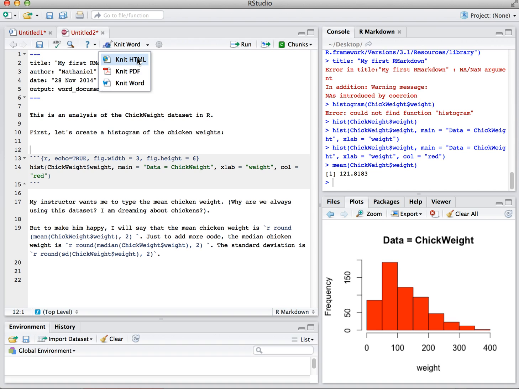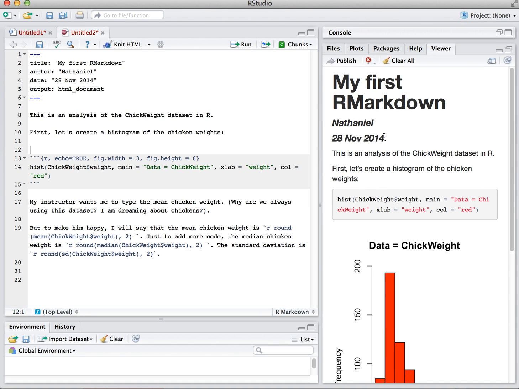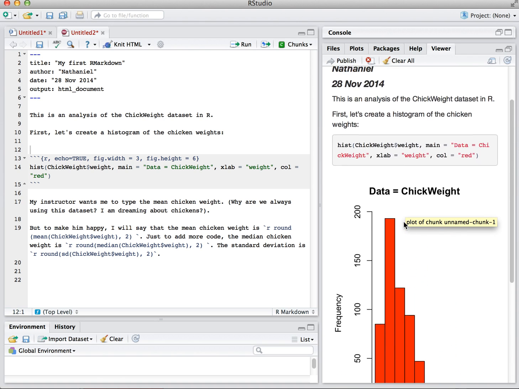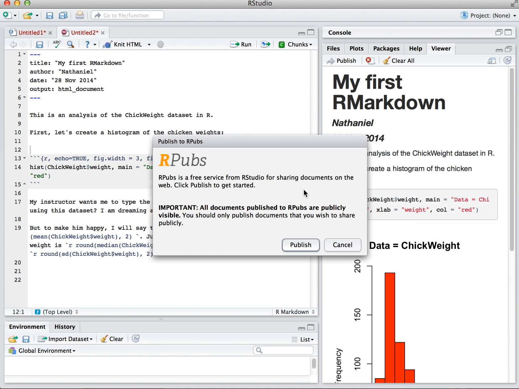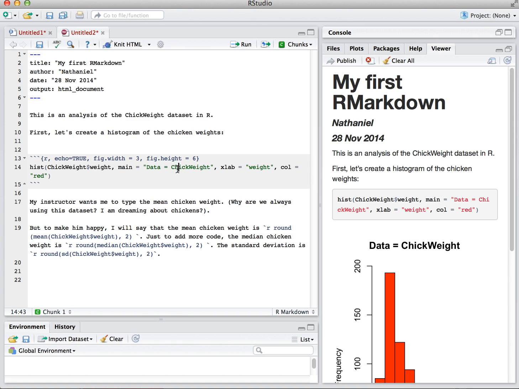As I said, you can also do an HTML document. And if I knit HTML, then it'll create the HTML file in the working directory, but it will also let me just view it right here. And this is how it looks in HTML format. What's also cool is if you want to share your documents with other people, you can publish your HTML files to what's called RPubs, which is, as you can read here, a free service from RStudio for sharing documents on the web. And yes, important, all documents published to RPubs are publicly visible. You click publish, and then I think you have to briefly sign up or something. But then once it stores it on their server, you can have all your documents online. And if you want to share them with people, you can just send people the link, and they can see your awesome R code and R analyses online.